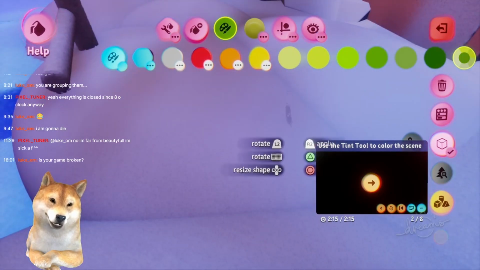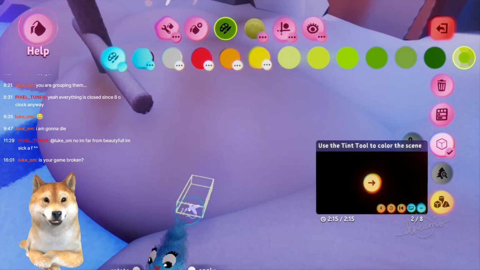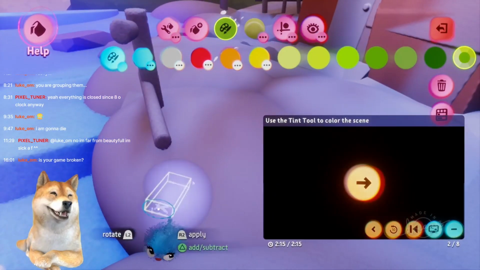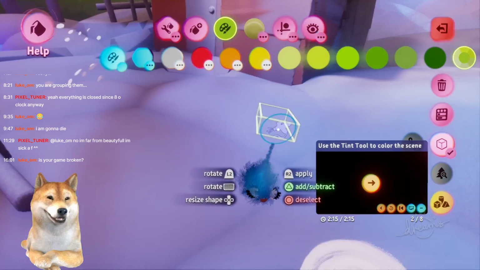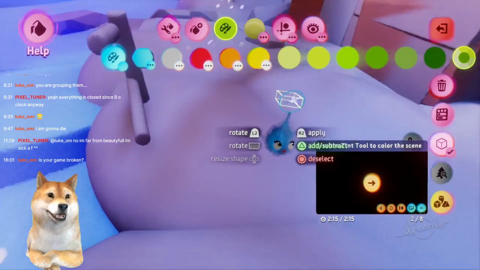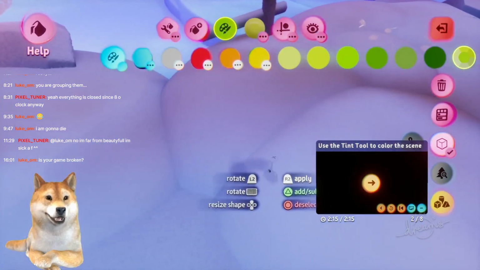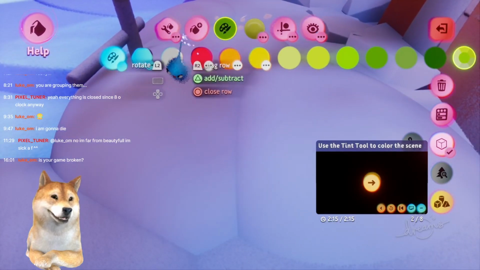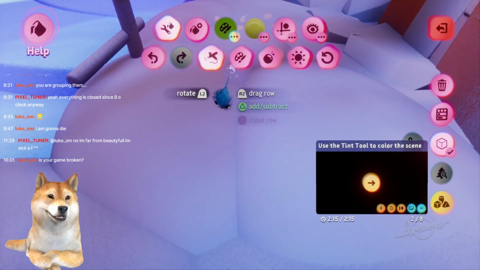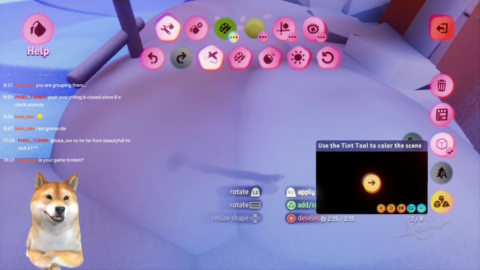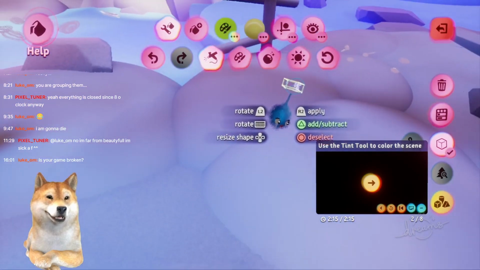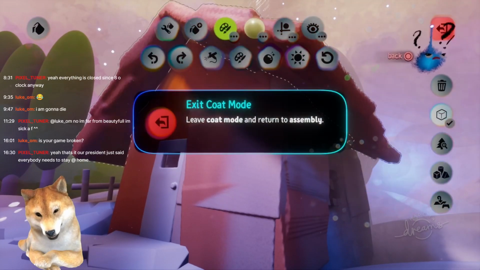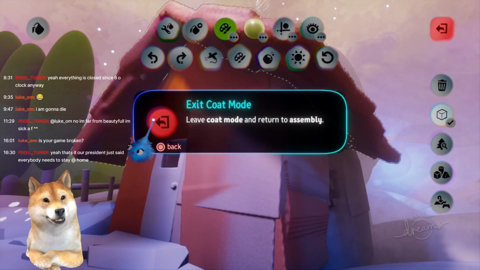Is it broken? I wouldn't know because I just started it. Is this not normal? Wait, let me leave coat mode and return to assembly.